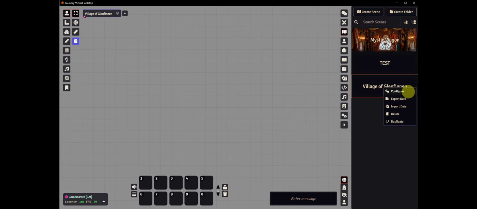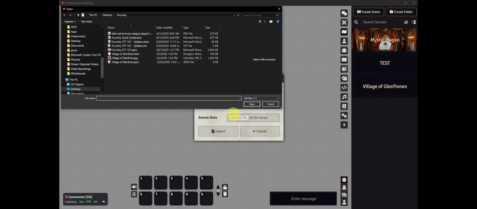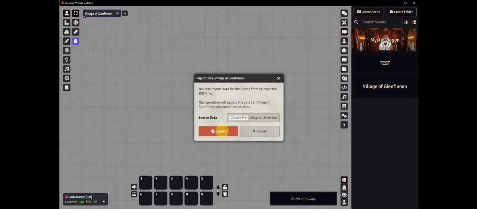Dungeon Alchemist requires that I upload a single file before placing my image into Foundry like we did in the last video. So I'll right-click on my village scene and select Import Data instead of Configure. Then a new dialog pops up, and I'll click Choose File. And then I will navigate to where my map data is located on my computer. What I'm looking for is this Village of Glenfinnan.json file. Select it and click Import.